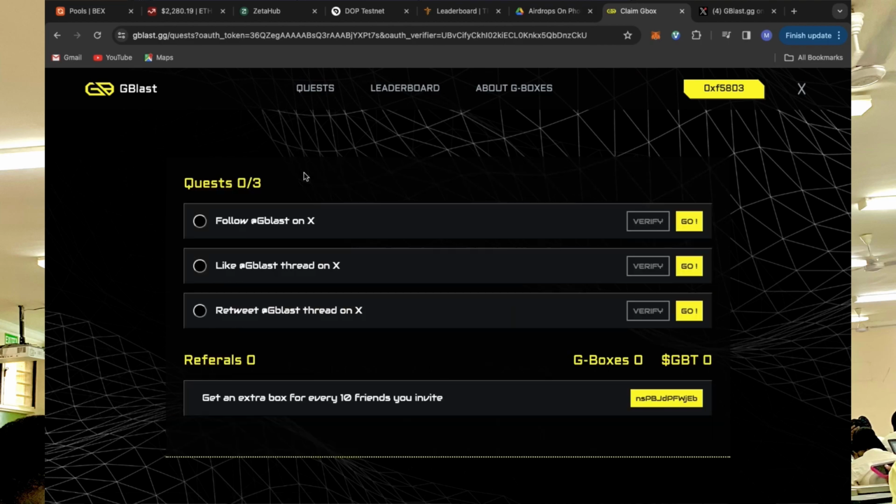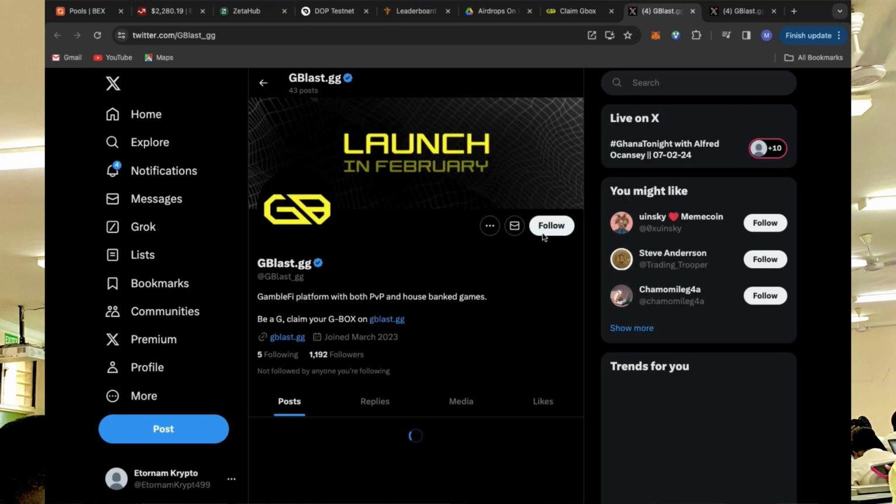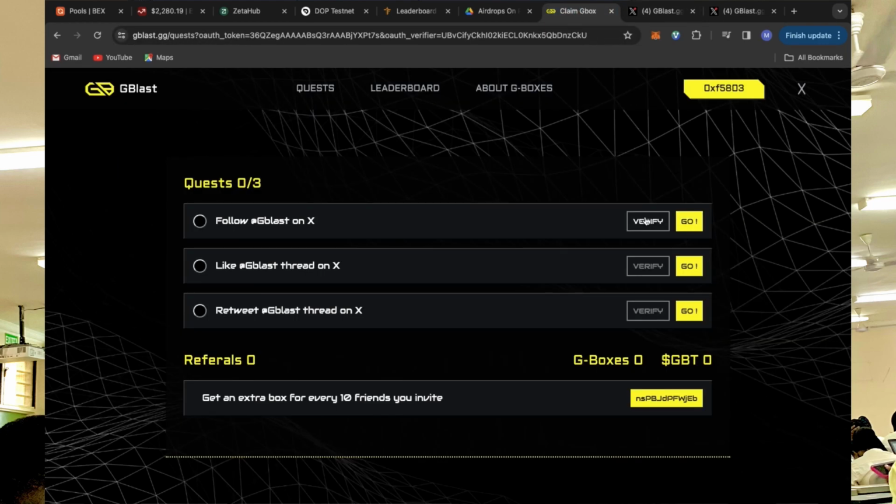So here's where you actually have the 3 quests to complete. The first one is to follow GBlast on X. So when you click on go, it takes you to the Twitter page and then you can follow them there. Click on follow and now go back to the airdrop page. So now you come back and tap on verify, and it takes a few seconds to get you verified. So we go to the next one.